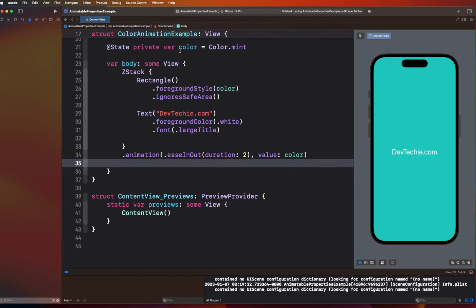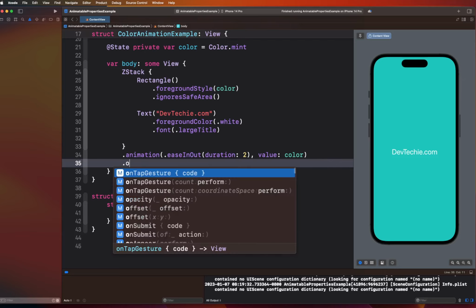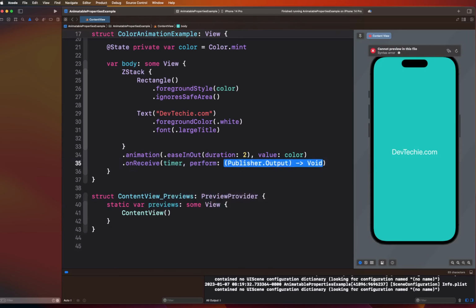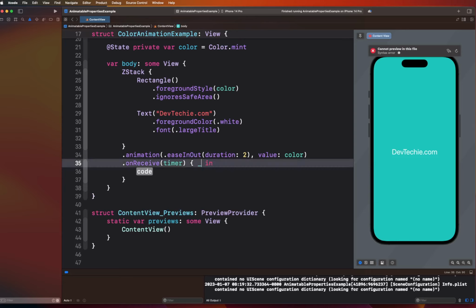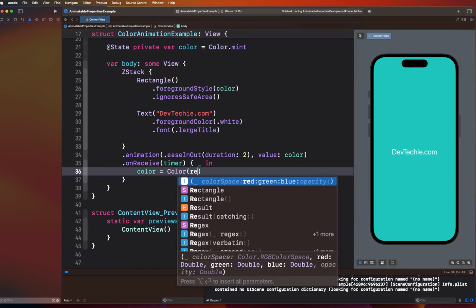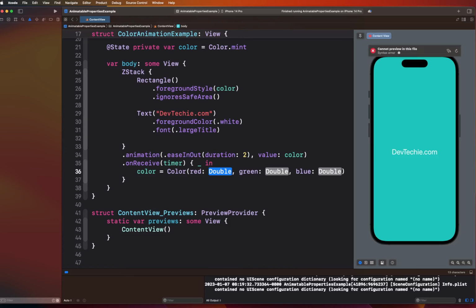Our color is pretty static in nature at this point, but we're going to add an observer, basically subscribing to the publisher that we have created for the timer. So we're going to say on receive of publisher, which is timer. We're not going to care about what output it gives us. We're simply going to take the color and create a random color out of red, green, and blue colors.